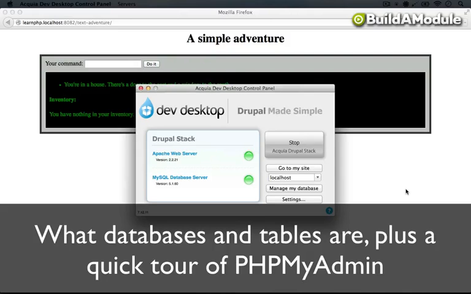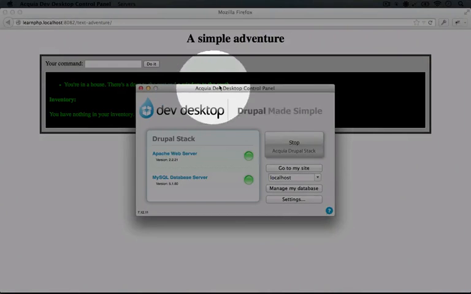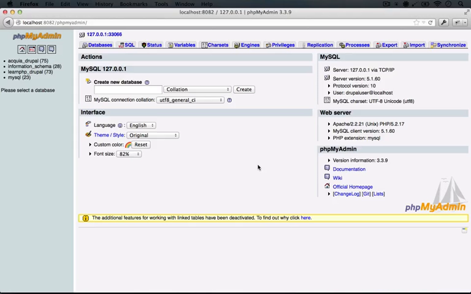To begin with, what we're going to do is look at the database that got created when we installed Drupal initially at the beginning of this series. So go to your Acquia Dev Desktop control panel window and click on the Manage My Database button. Doing this opens up a program called PHPMyAdmin in the browser window. This is a web-based program to allow you to manipulate a database, and it's very common for most hosting situations.